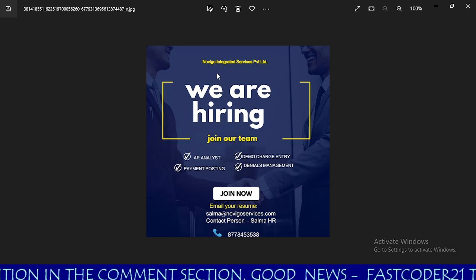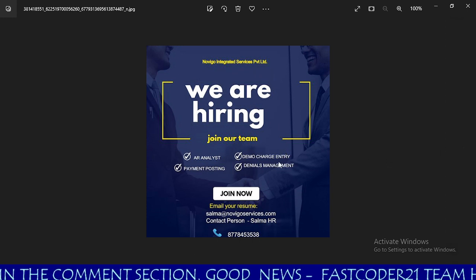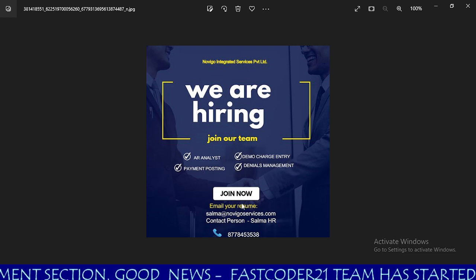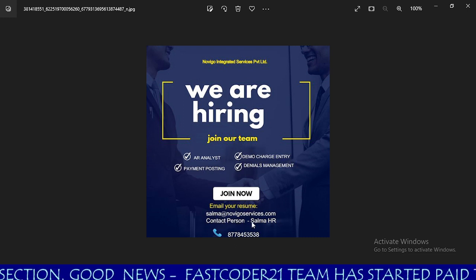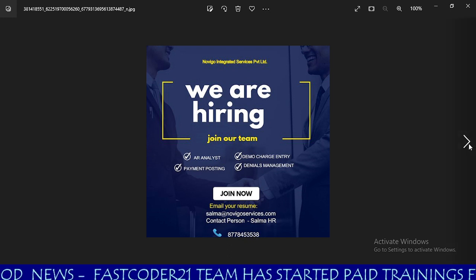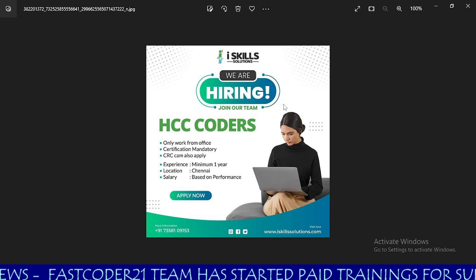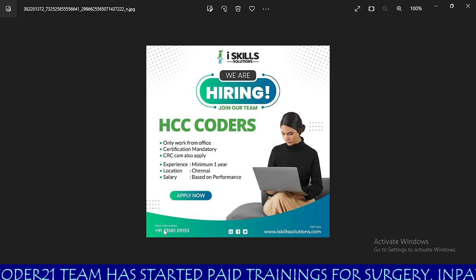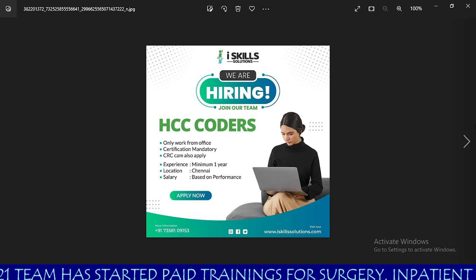So next one is for Navigo Integrated Services Private Limited. They are looking for AR analyst, payment posting, demo chat. They have provided their email as well as the HR number. You can apply using the provided details. So next one is for iSkills. They are looking for HCC coders. You can apply using the provided mobile number.